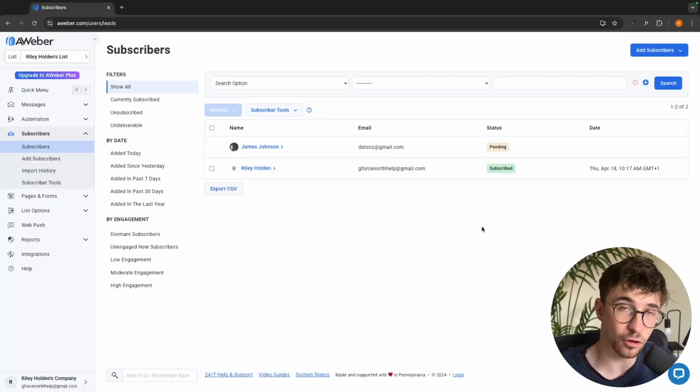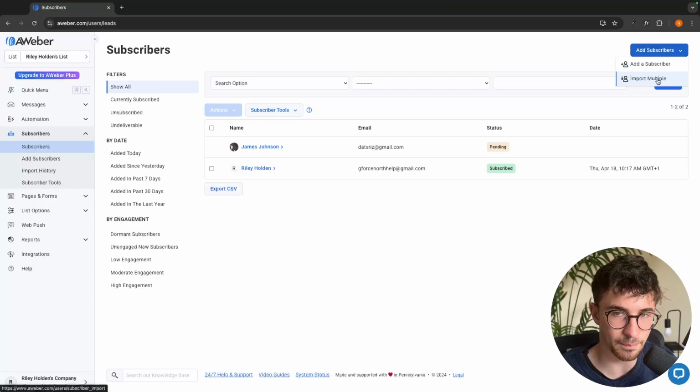Now, to bulk import instead, if you are moving from another email provider or you just have a big list that you would like to import, the way that we do this is by going to Add Subscribers once again, and this time going to Import Multiple.